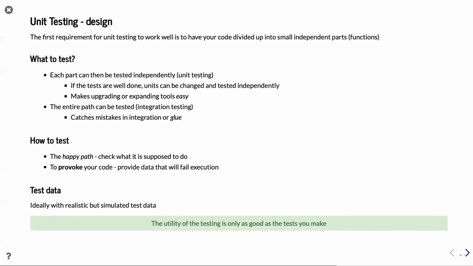And the idea of a unit test is, first of all, you have to define what to test. You should test each part individually. And if you have done it well, you can change things without being dependent on other parts. And that makes the upgrading and expanding of your tools much easier.